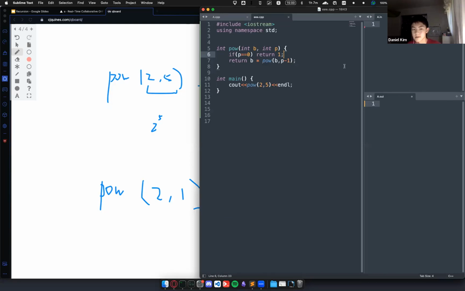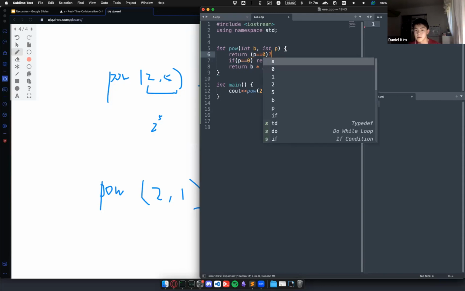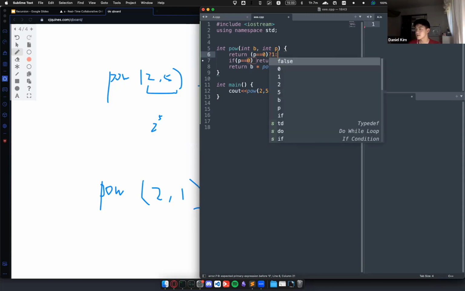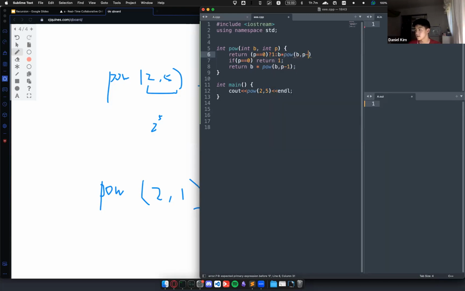Okay, let's see what Victor did. So you did if you want to, yeah. So you would want to do return and then what you have. So return p equals 0 question mark, and then also you want to switch it because when p is equal to 0, the first one's going to be evaluated. So if p is 0, you do 1. Otherwise, you do b times power.